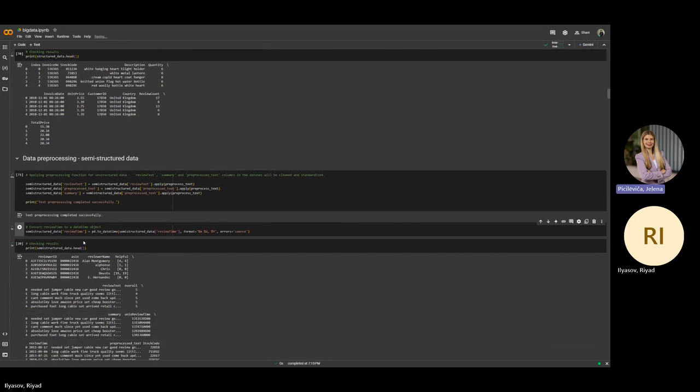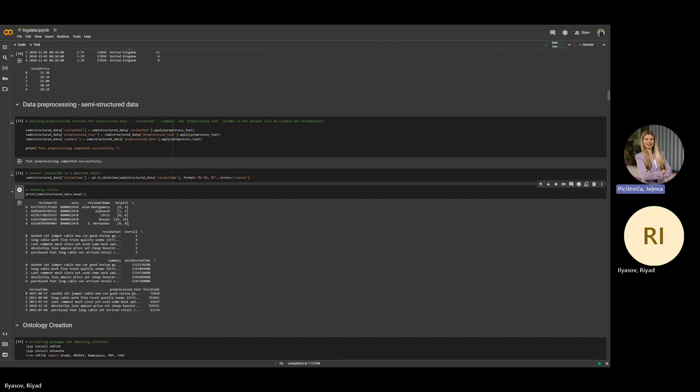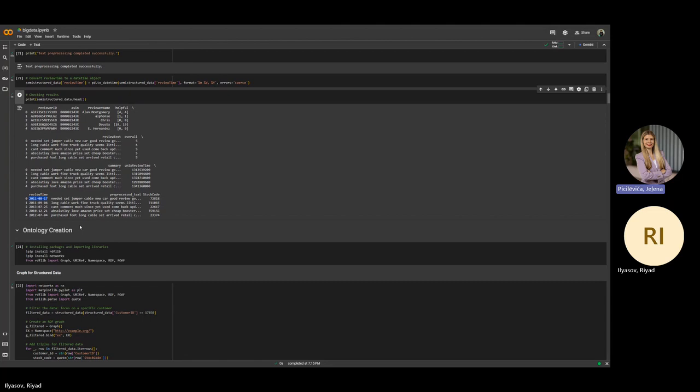And then we can convert review time to a datetime object, so this will help us to process data more efficiently. Then we can just check the results. So our dataset looks like that. And actually, our preprocessing is done for both datasets. Now I will give the word to my colleague, Riyad, and he will tell you about ontology creation.